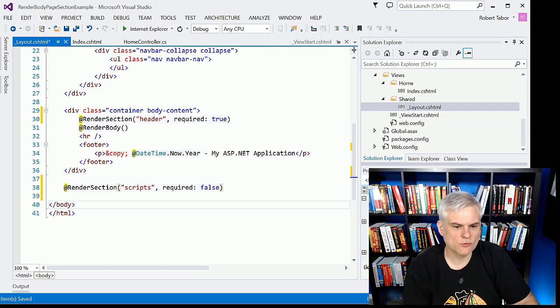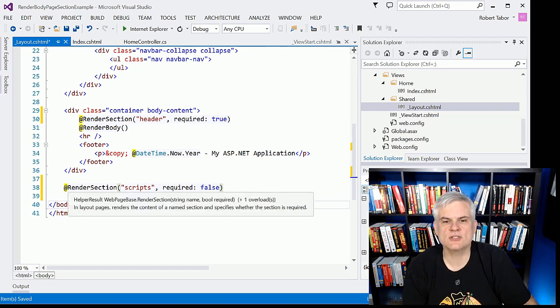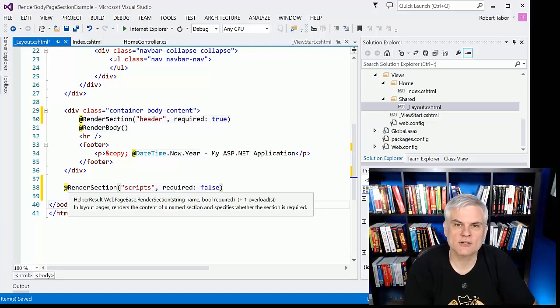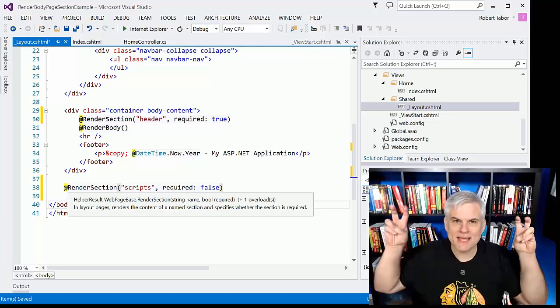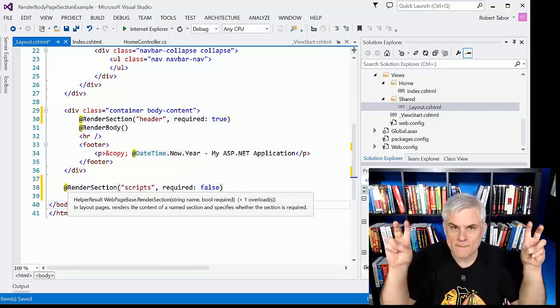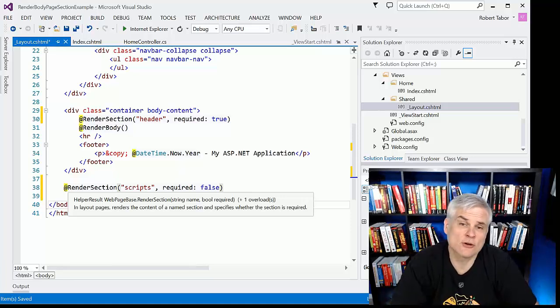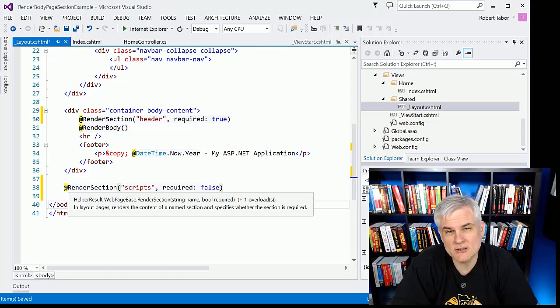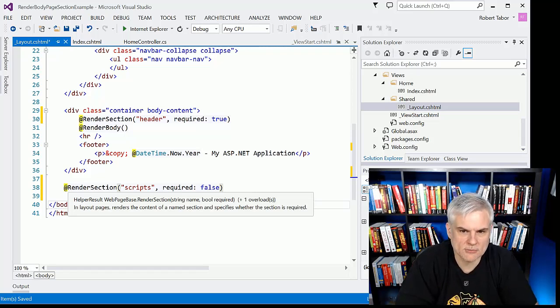In addition to RenderBody and RenderSection, there's also something called RenderPage. It allows you to insert an entire page into our layout. So when I say a page, I mean an ASP.NET Web Pages page, not web forms, not MVC, a web pages page, like you could create with Web Matrix. In other words, this is a non-MVC page, but it can still contain Razor syntax and C# logic.